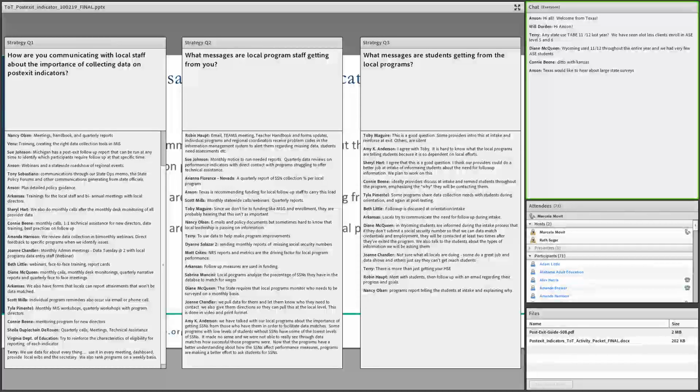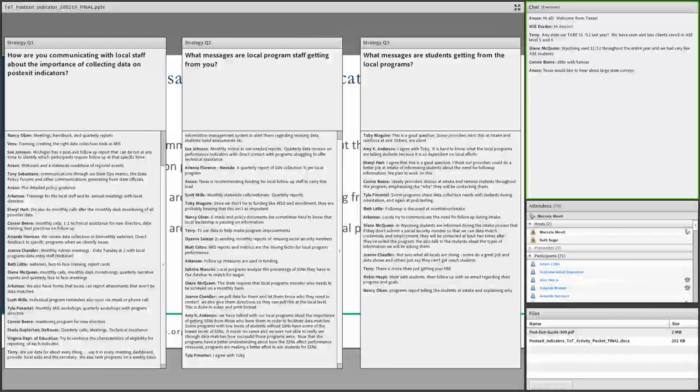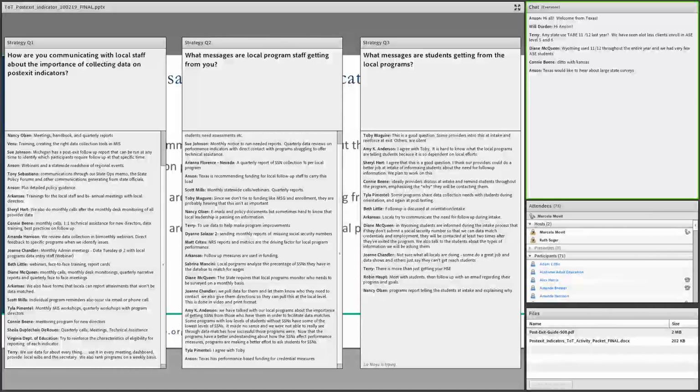So I think, following some of the strategies and suggestions that folks have mentioned in that first answer, can help with reinforcing the importance of the message. Let's see. NRS reports and metrics are the driving factor for local program performance. So Matt is saying that. Okay. And bringing in the funding issue, follow-up measures are used in funding in Arkansas.